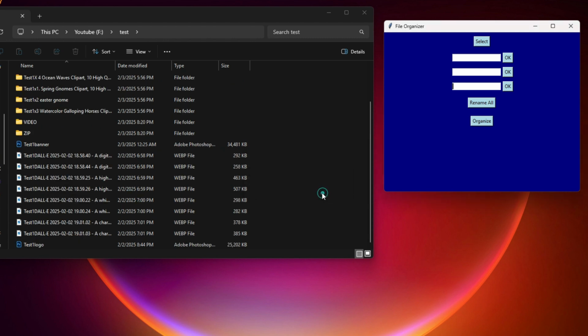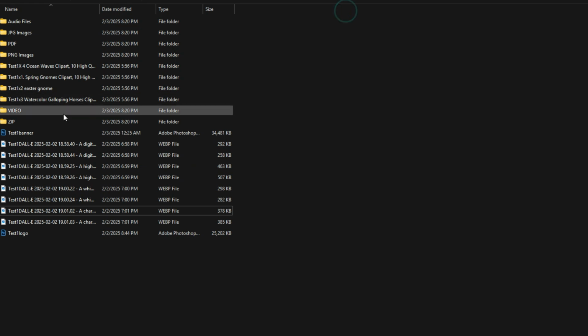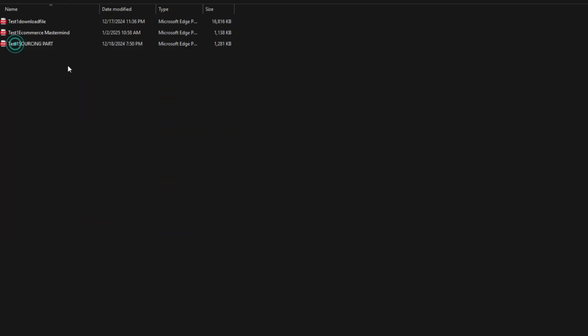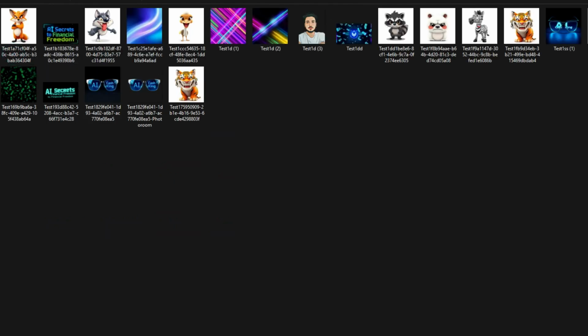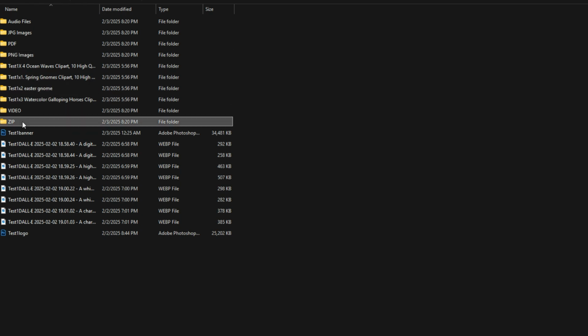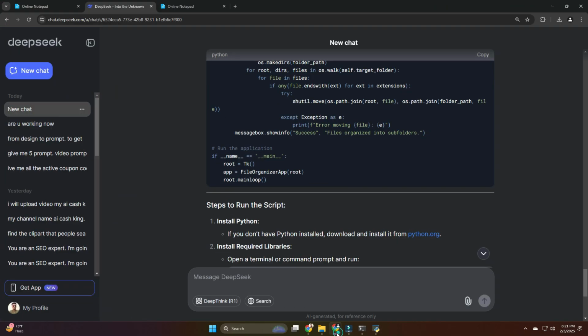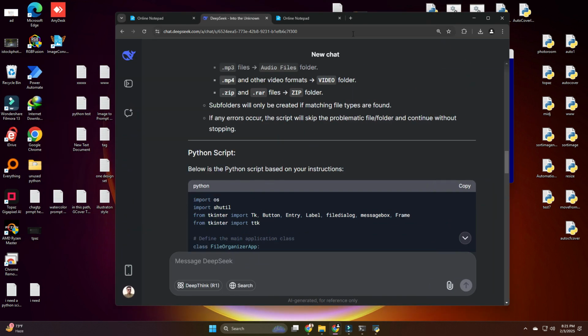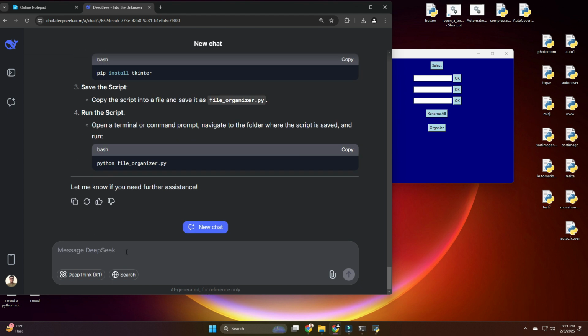You see the organizing button is also working fine. So far there is a problem with the suffix button and rename button, which we will fix again with DeepSeek. Now see, it has organized my files correctly as I instructed it, and now I will again ask it to fix the problem in the script.